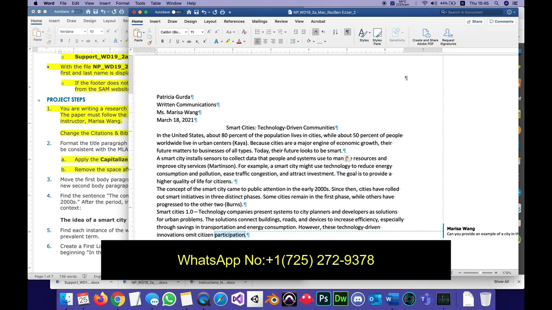I highly recommend doing all of this with the formatting revealed or on. Once it's done, I can turn it off. So now the first paragraph says in the United States, and the second paragraph starts with the words a smart city installs. If you did it wrong or it jumped into the wrong place, just undo until it goes back to right before you think you committed a mistake.